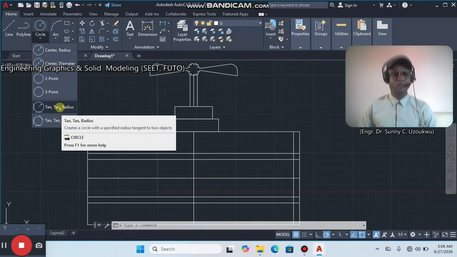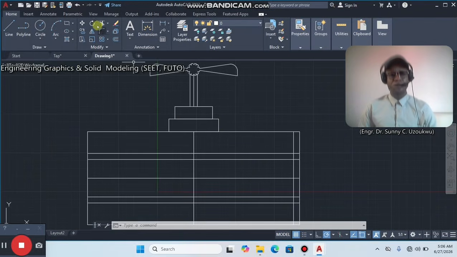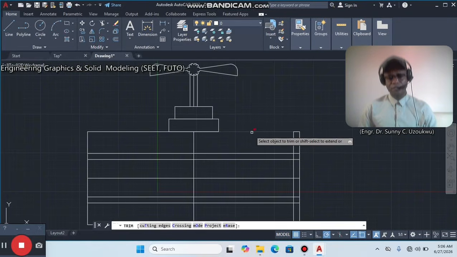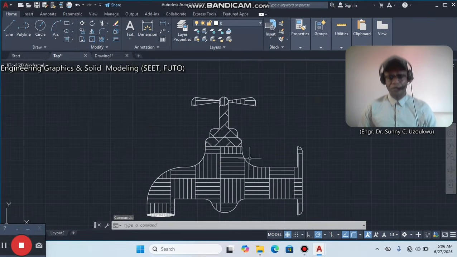But this time around, I want to make use of a circle that will pass through two tangents. Okay, then we'll have a contact with a straight line. So I think this is the best suitable circle. But before then, I want to trim this stuff, get it up, because this is not needed. Alright, I want to insert a curve here. As you can see from the measure, there's a curve here.